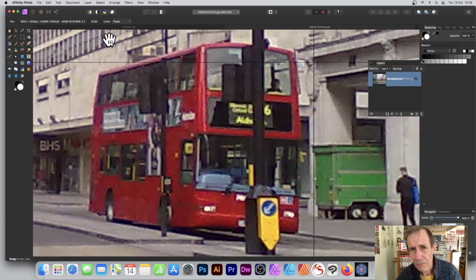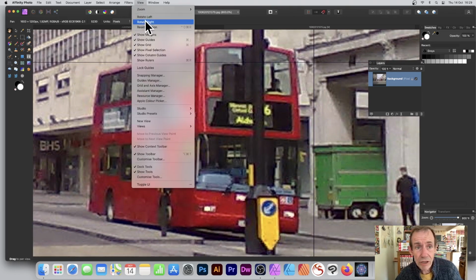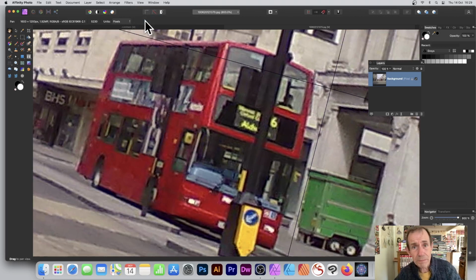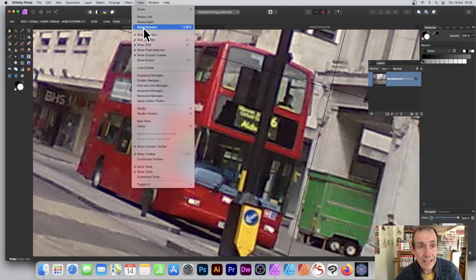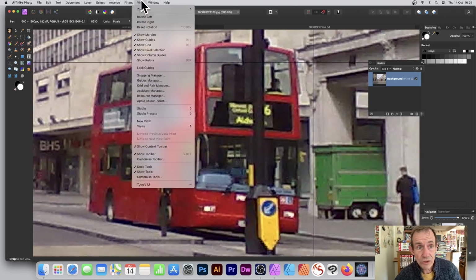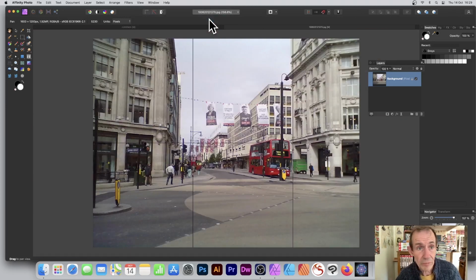Also, say if you're drawing, etc., you might just want to go to view and rotate right. So you can angle it in a particular way to make it very easy to line things up or draw on that bus or whatever. You can also reset as well. So go to view and reset rotation. Also view, zoom, and maybe zoom to fit so you can see the image there.